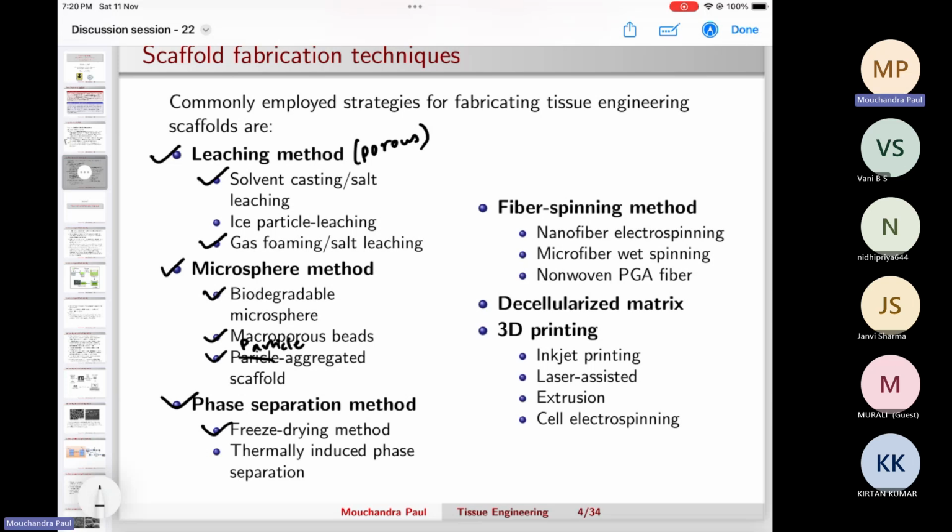Okay, then there's the fiber spinning method, or this group of methods, developed by taking inspiration from the textile industries. Our tissues, like muscle for example, have a fibrous structure, and if you want to mimic that kind of structure, people use fiber based methods. One such technique that we will look into is electrospinning, but there are other methods as well, like wet spinning, then non-woven PGA fibers. We will only look at electrospinning.